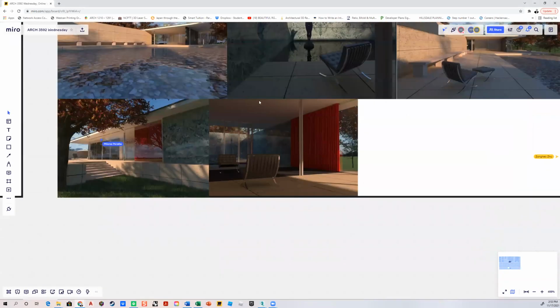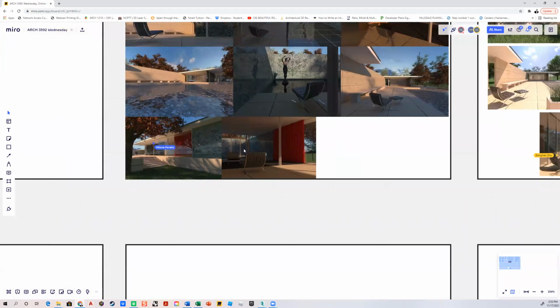Thank you, Professor. That one's great too. The curtain looks great. Nice view, definitely of the interior. It also has a nice reflection here of the wall. All right, beautiful.